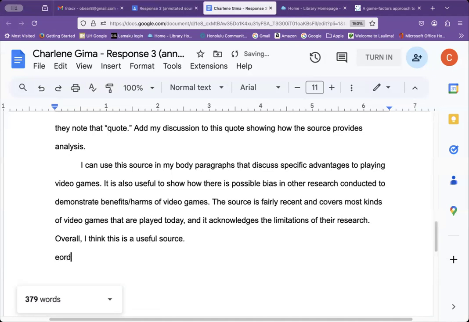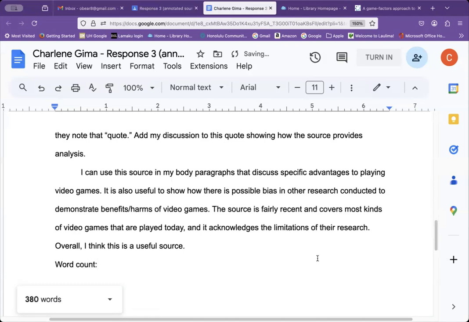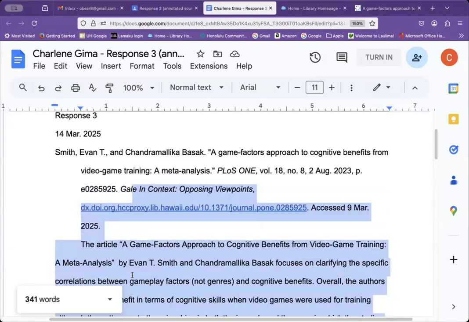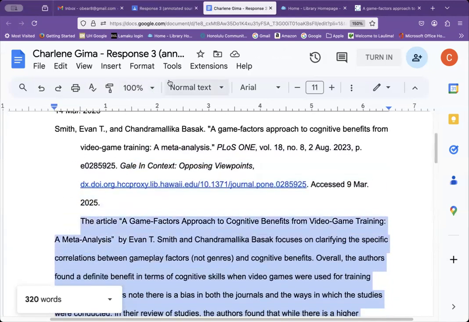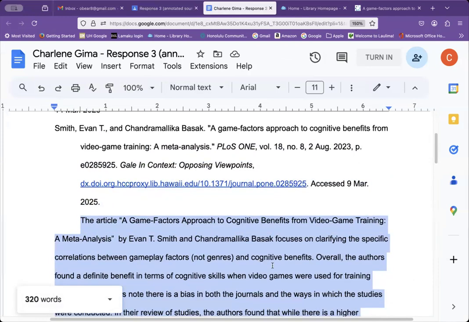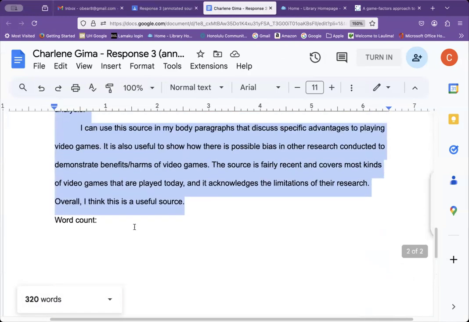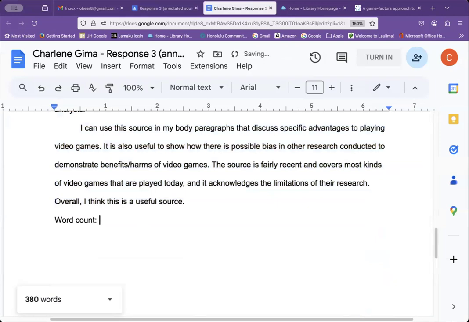And then she will have her word count for everything, all three paragraphs, not including the works cited entries. So we're going to select everything from the top, and we see it's 320 words, which is within the recommended range. And then that's it.